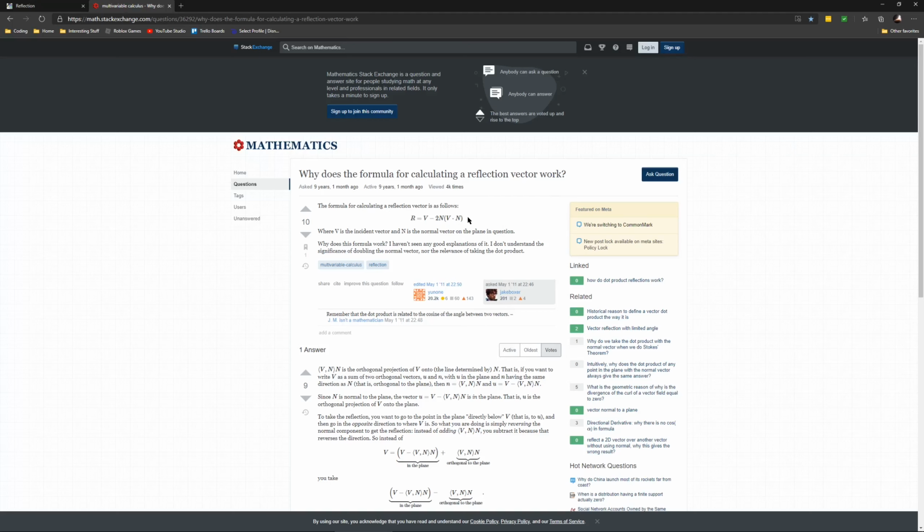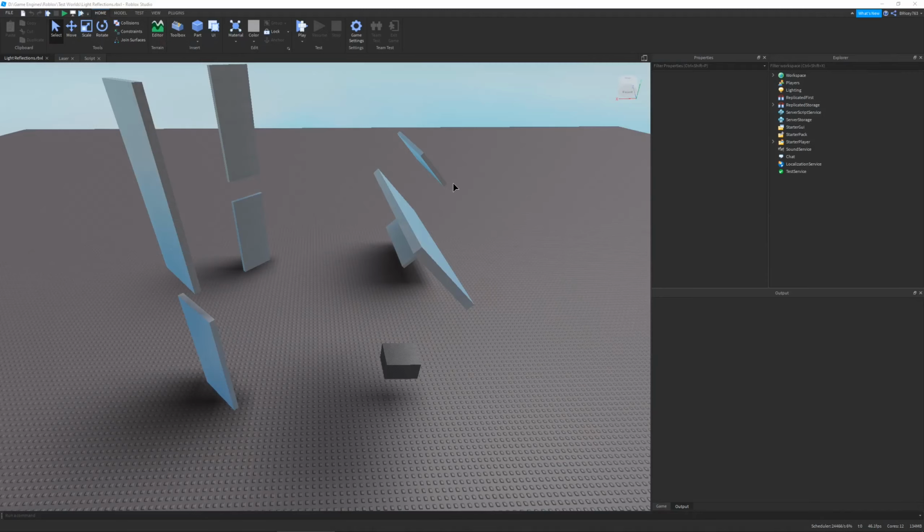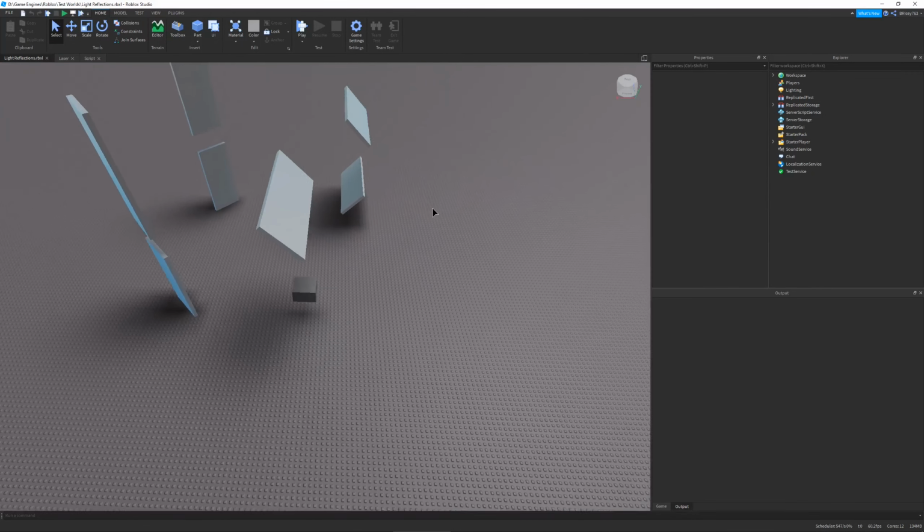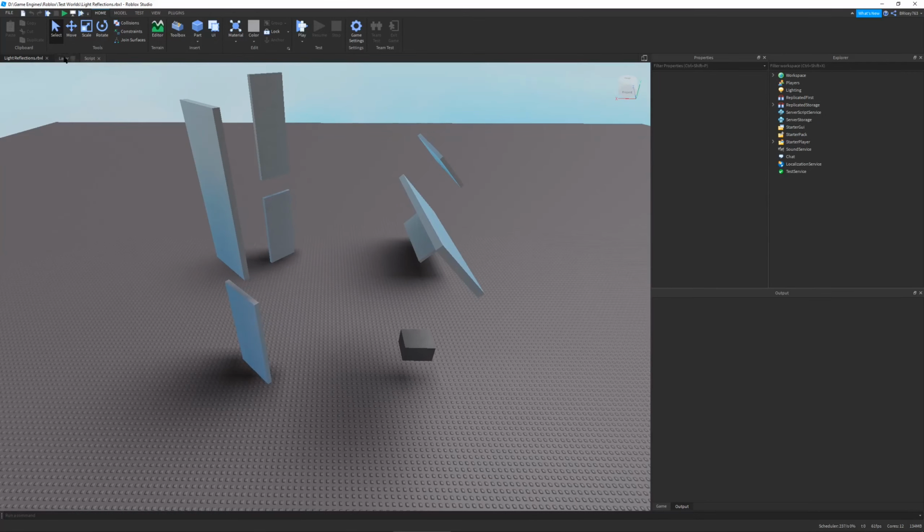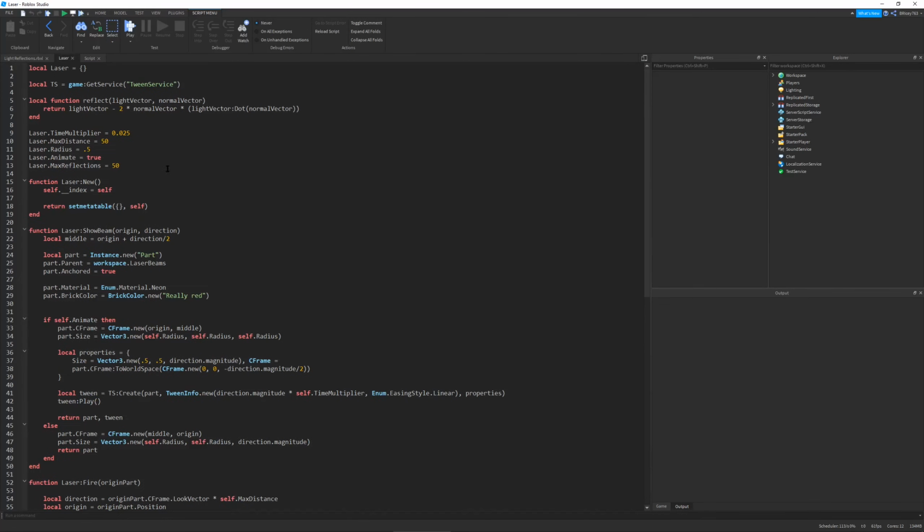There's a surprising amount of documentation on stuff like this because many lighting models and computer graphics use these functions as fundamental pieces. So yeah, back in Roblox Studio, there are a few things to take note of in my code. So let's go into my code.